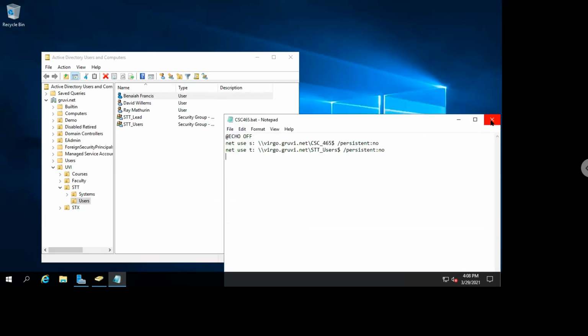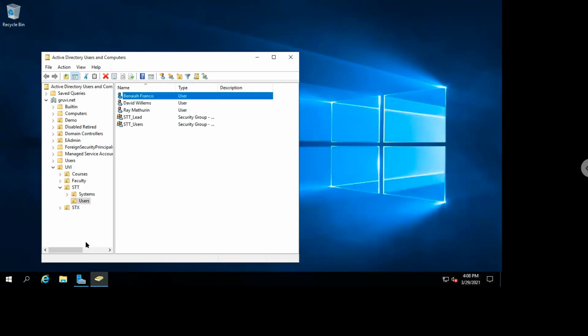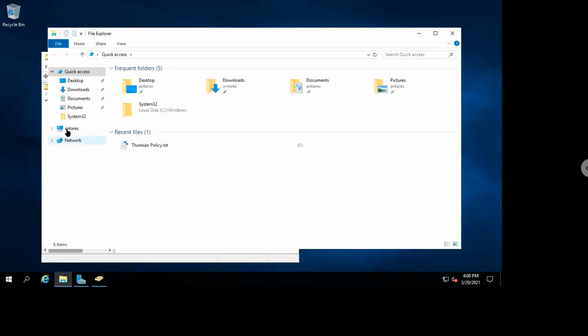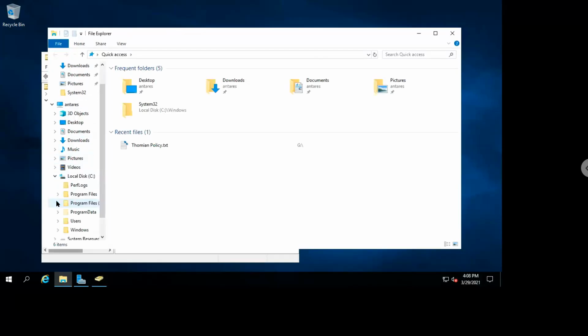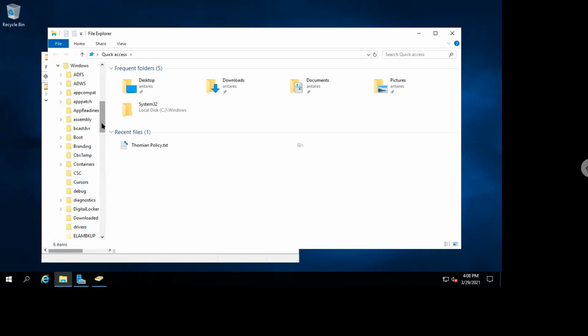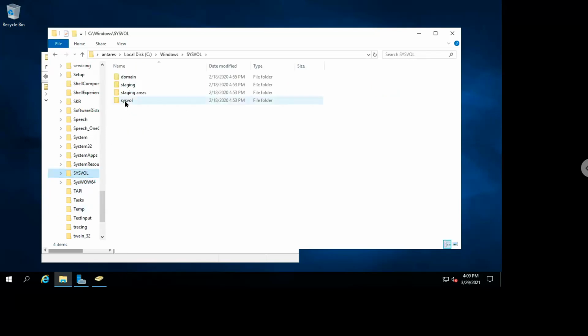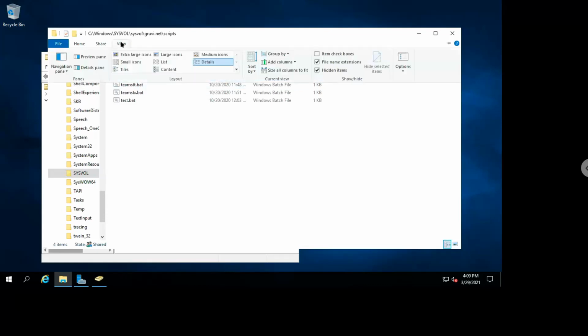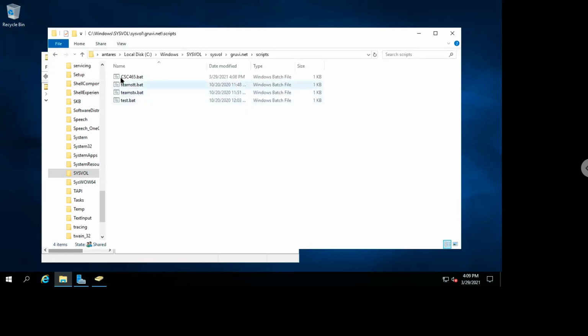Now, something weird happens. It's going to try to put a TXT on the end of that. That's going to keep it from working right. So I'm going to go in there, into my C drive, and fix that inside Windows, System 32, or sysvol, Groovy.NET, scripts. There it is. Oh, okay. Let's view file name extensions. So it didn't put a TXT. It should run just the way it is. So I got CSC 465.bat.